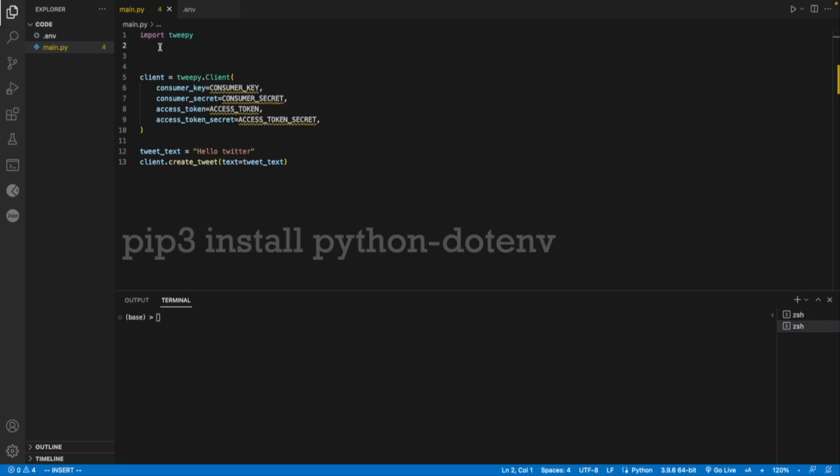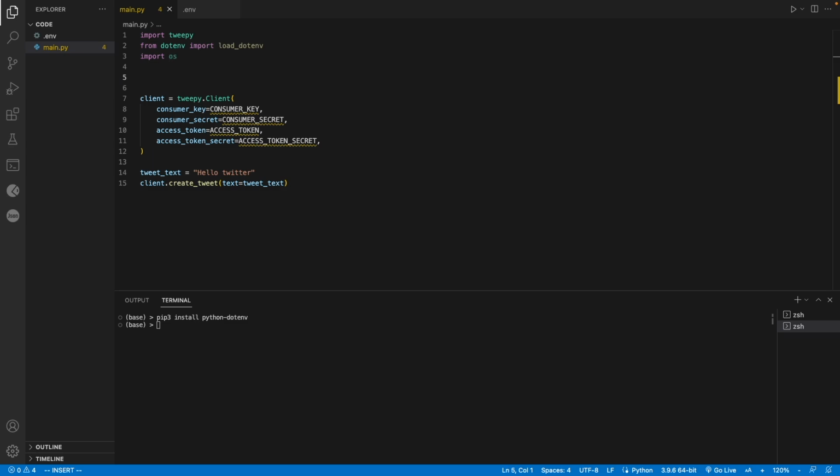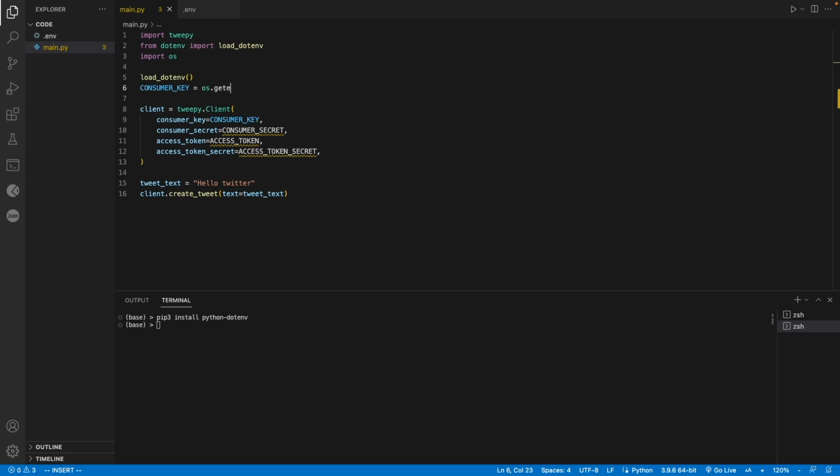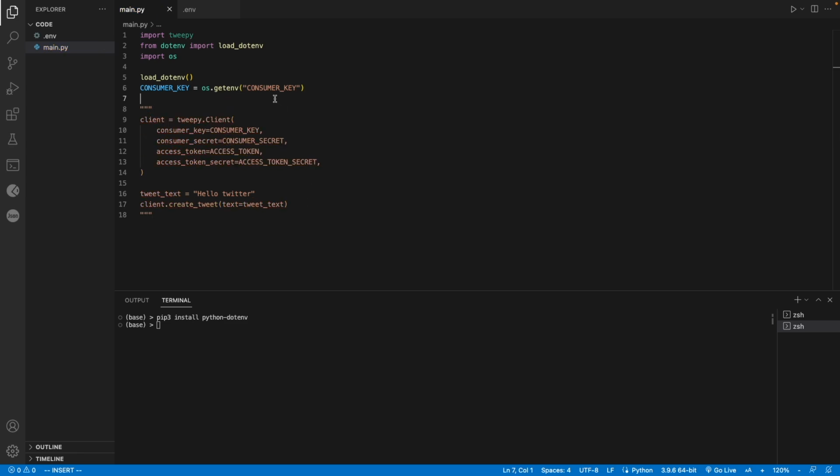Then to access these, we'll use the load_dotenv function from the dotenv library. And if you don't have this library installed, you could just install it with pip. We'll also need to import the OS library. And then what this allows us to do is call the load_dotenv function, and then we can access our environment variables by calling os.getenv and passing in the name of the environment variable. So for now, let's just comment this stuff out and print this out and see what we get. So after we run it, you can see that we get the environment variable that we stored in the .env file.